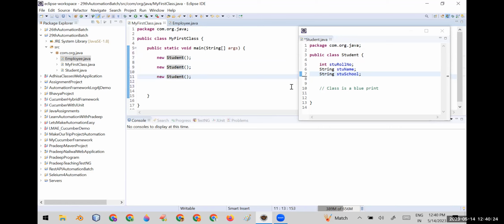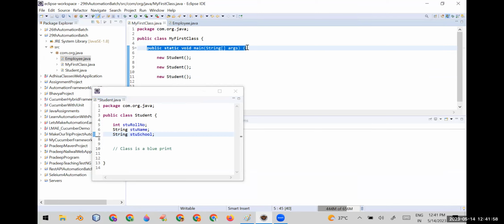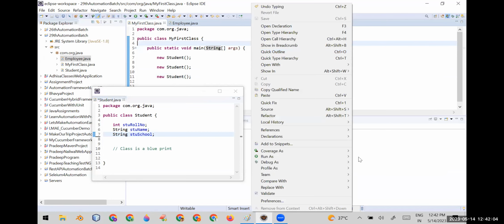Actually, your program runs in a sequential manner. Whenever you right click and say Run as Java Application, what happens? First of all, it will come to the class which you are running, and it tries to find a function called public static void main. If your class does not contain this method, your class cannot be executed directly. You want to see it? Right click here, you are getting the option Run as Java Application. Yes or no?